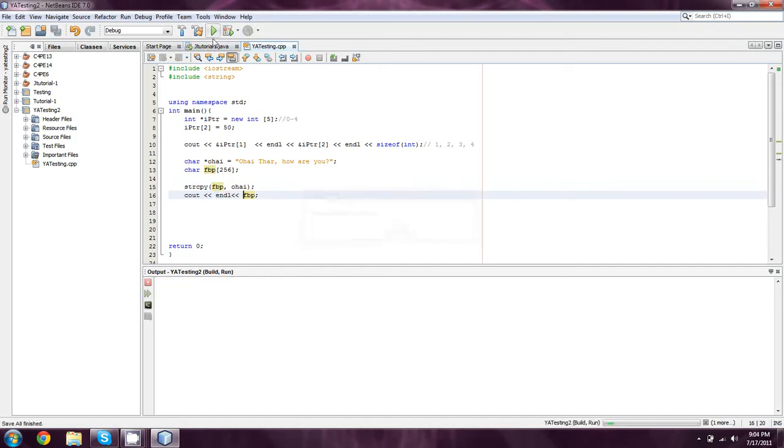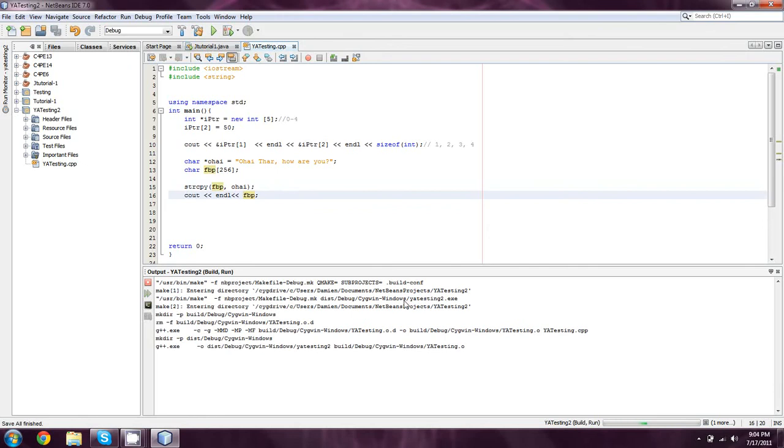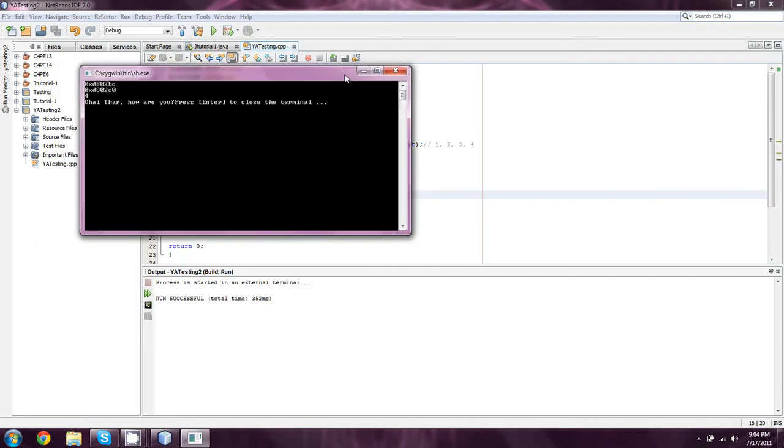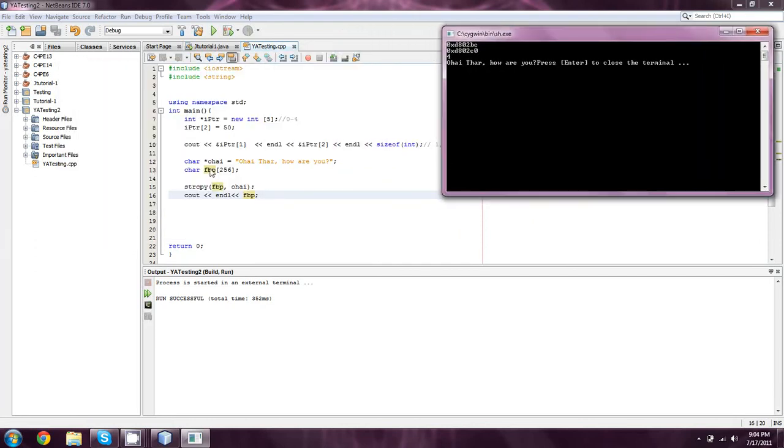So there we are. And we'll give that another run. And so you can see that it says, "oh hi there, how are you?" But we're actually using this "oh hi" as an array of characters. And we're copying it just by putting the pointer in with string copy, because character pointers are an allowed source for string copy to be fed into.